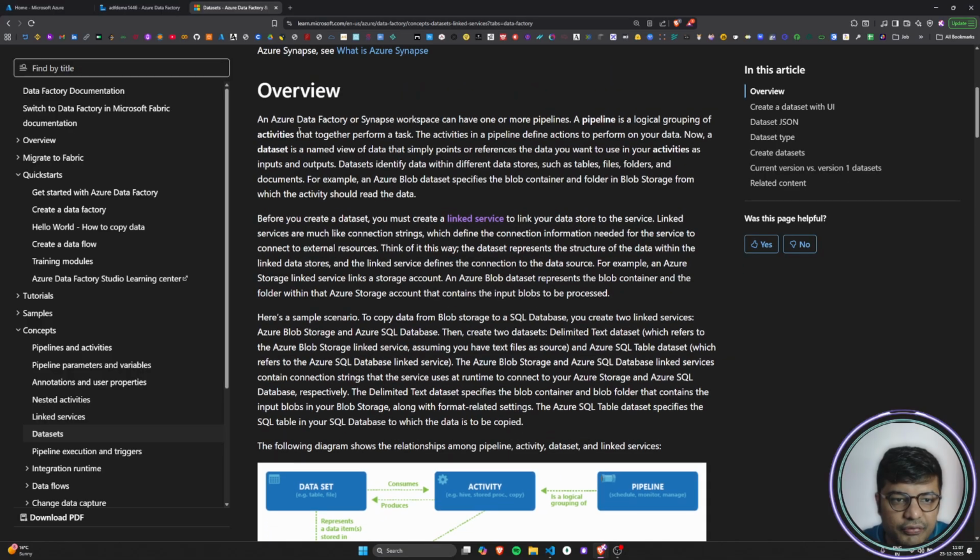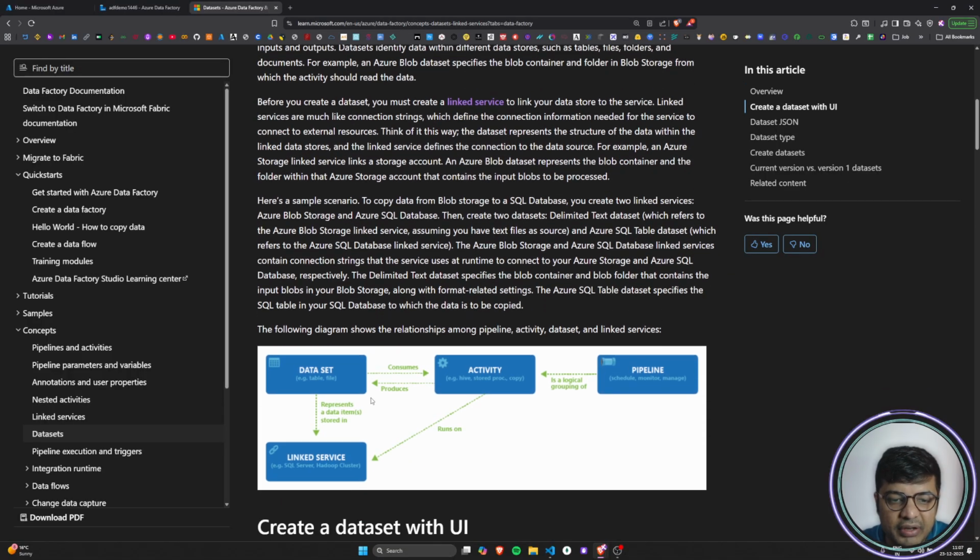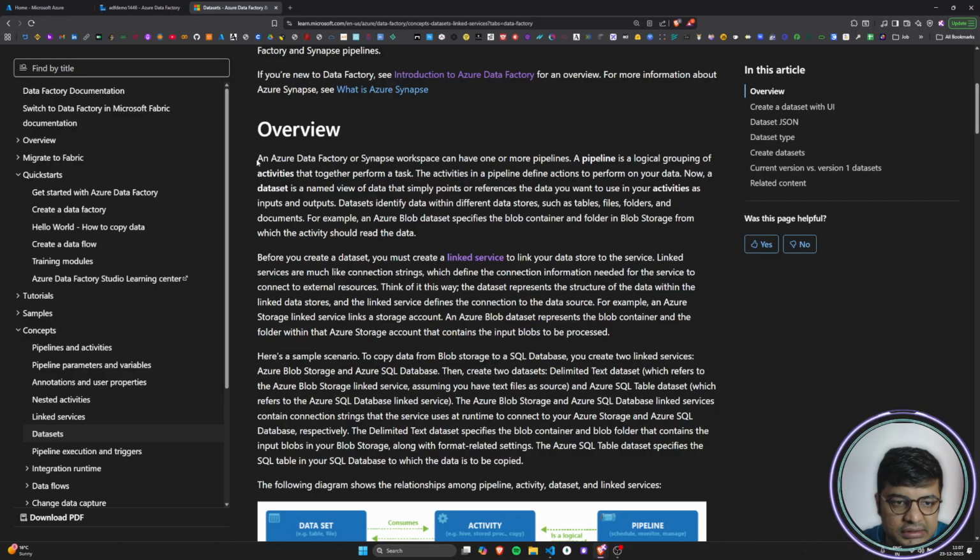Okay, if you see here, how will it point? It will point using the linked service. So if you just read this particular paragraph: in Azure Data Factory or Synapse workspace, you can have one or more pipelines. A pipeline is a logical group of activities that together perform a task, right? The activities in a pipeline define actions to perform on your data.